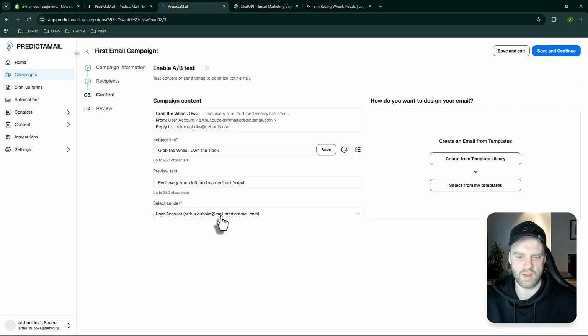Select sender. It's going to be my personal email or the email that's attached to Predictamail. You can always change it later on to your custom domain if you want to. So I'm going to now select an email template, because right now we have just the subject line and preview text.